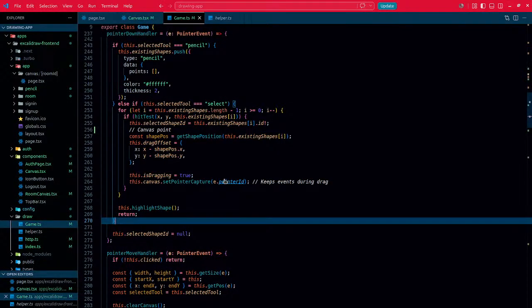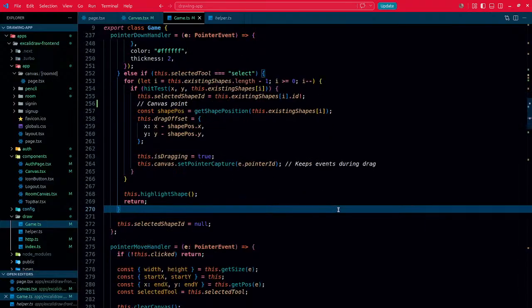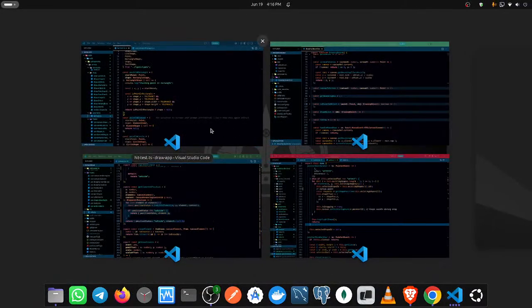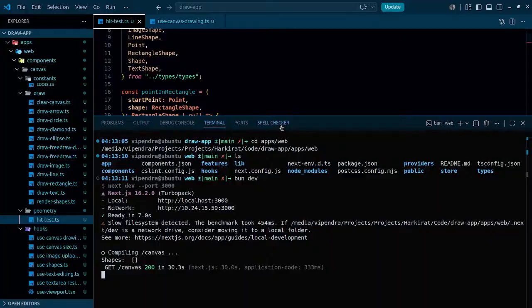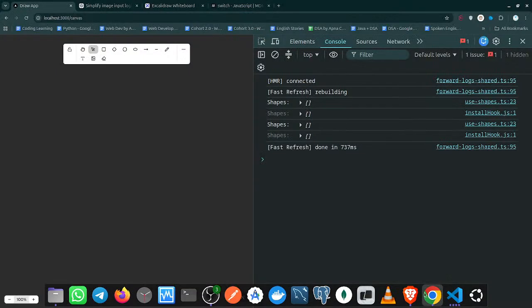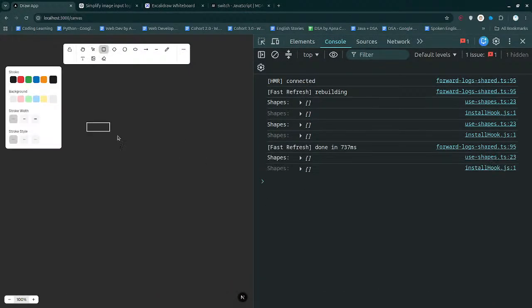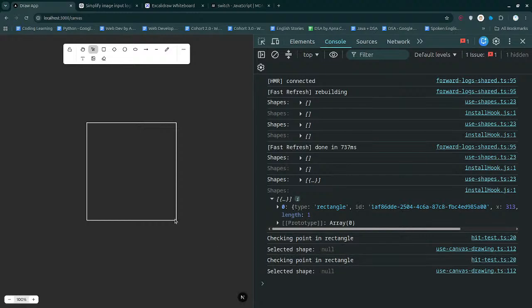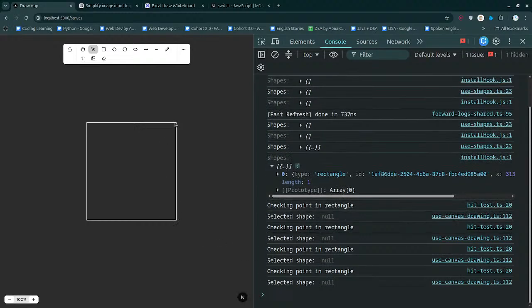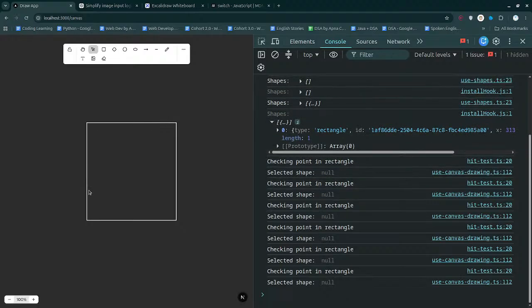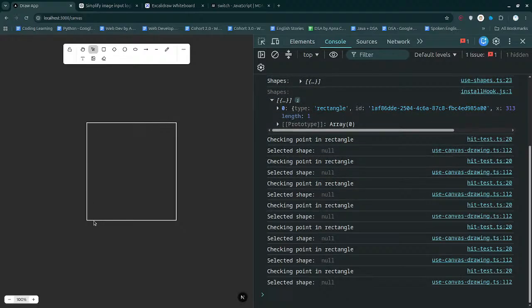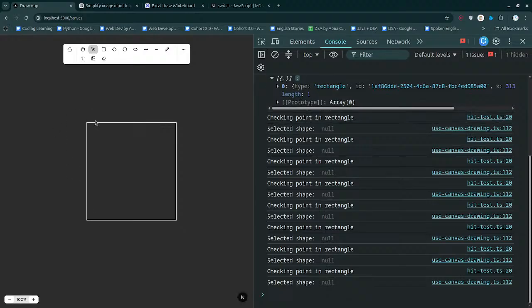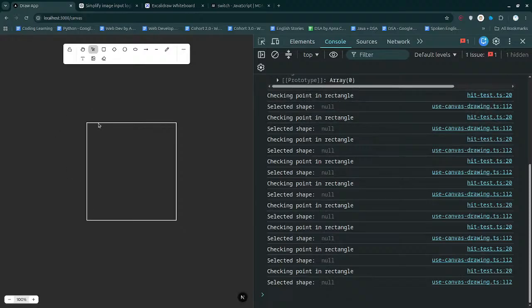Coming back to this, what do we have to do next? I was just simply waiting for it to be, yeah, it's done. Good to know that. Here it is. If I draw a rectangle, we got a rectangle. Now if I click on this, checking point in rectangle, wow, the shape is not being returned.